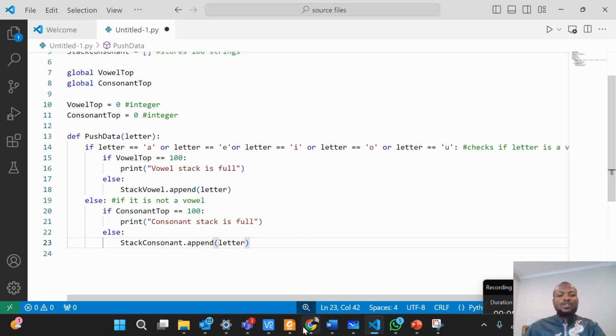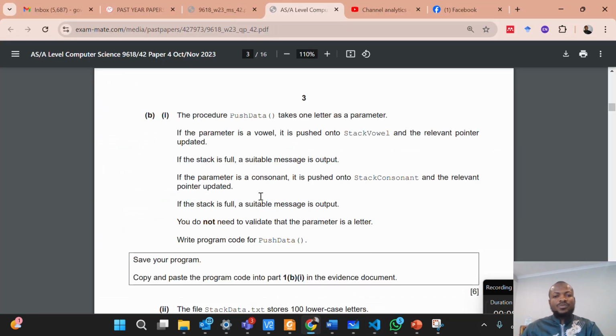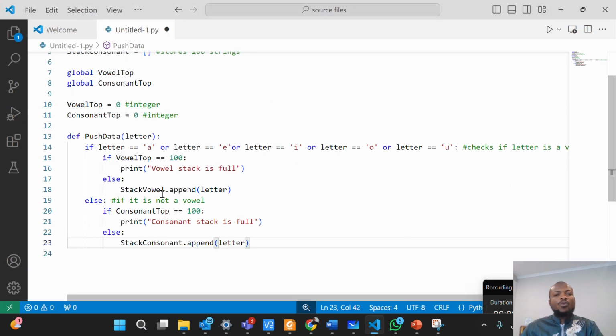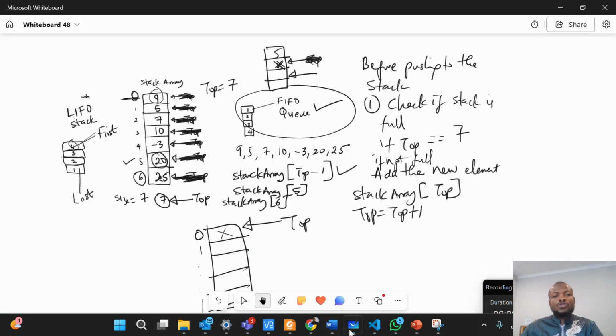I hope this is well understood. So question 1b has been answered. Well, it is not fully answered. It says update the relevant pointer, and I missed that. Don't forget, when you add, you need to increase vowel top and consonant top after adding, according to what I explained here.